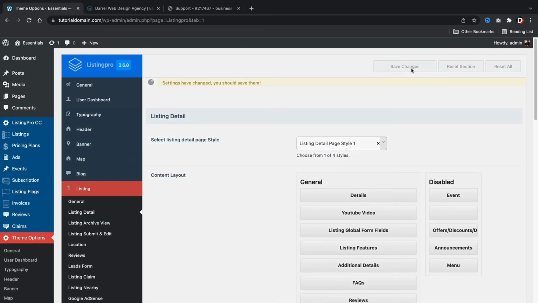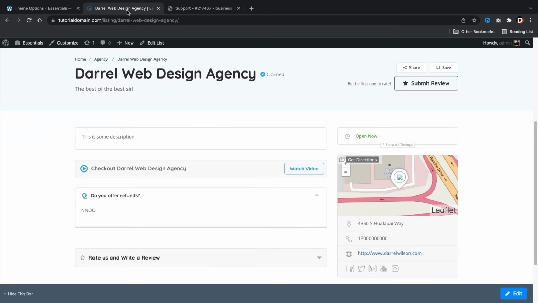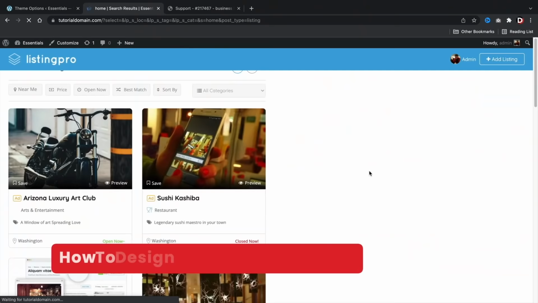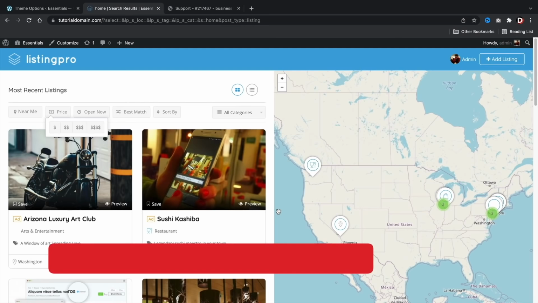So now that we talked about the listing page, which was this page right here, let's now talk about the other page, which was the search page, or I guess you want to say search results page. So right here, you'll see that this is our current search result, but maybe most of you don't want to display the map. Or maybe you want to display this in a specific style and format.